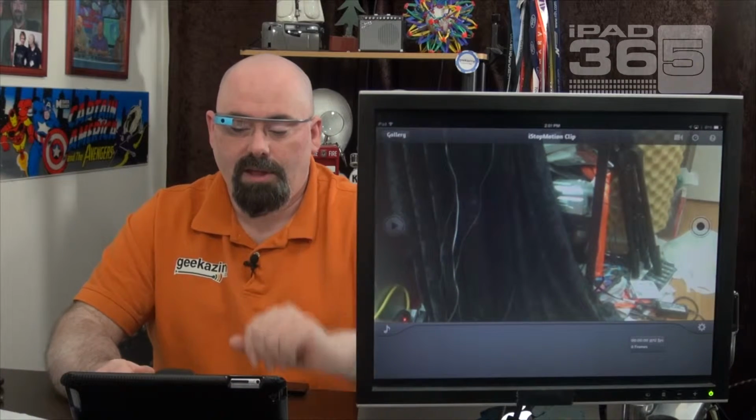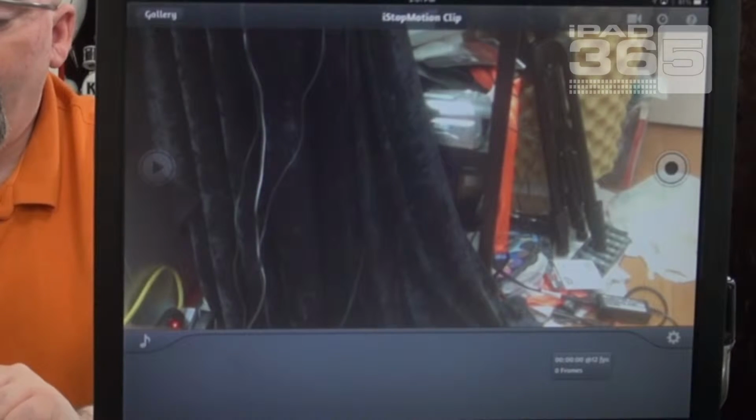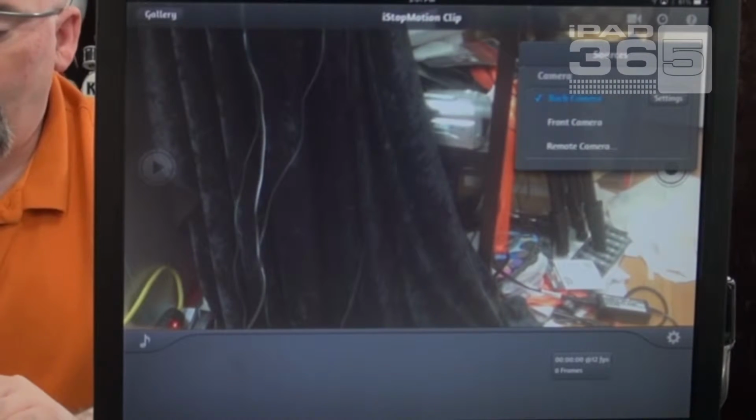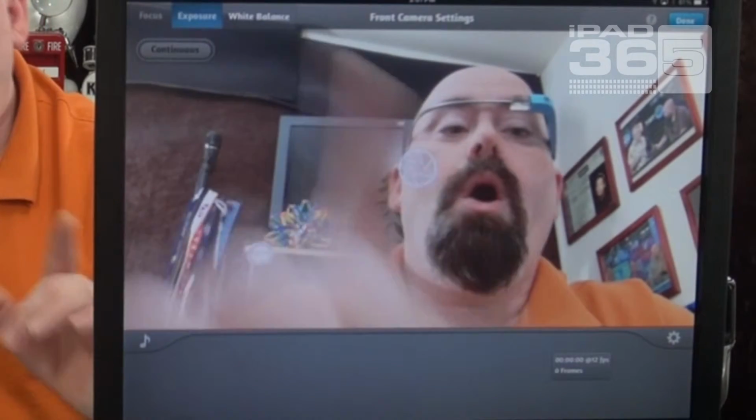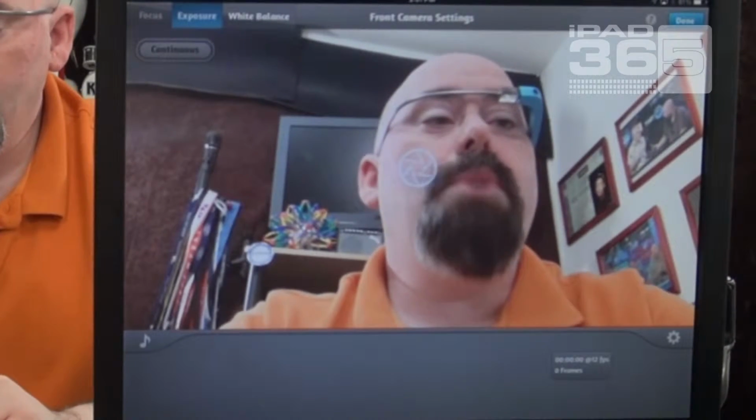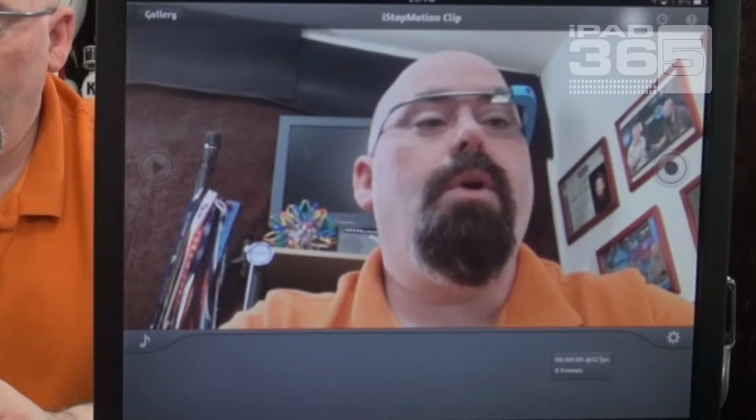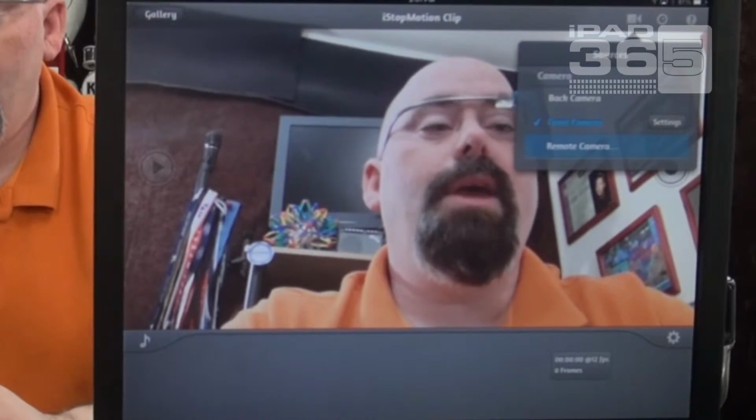Now, of course, it brings up the camera. As you can see, you're seeing the mess over there. I can choose that camera. I can also choose through the settings, or I can go up to the camera area and say I want the front camera, or I want the remote camera. So we'll hit done here, go to the camera again, and hit remote camera.